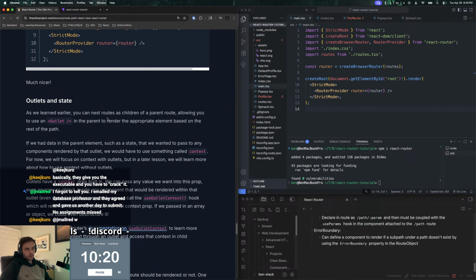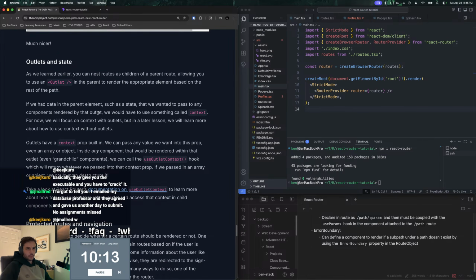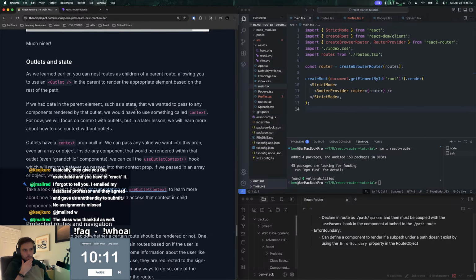Outlets and state. As we learned earlier, you can nest routes as children. We had data in the parent element such as state that we wanted to pass. Oh, context. Okay.